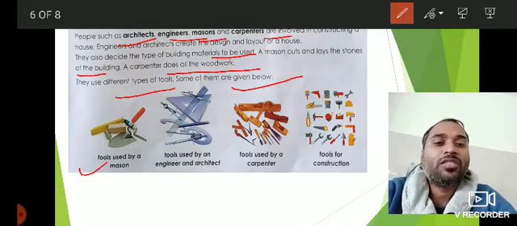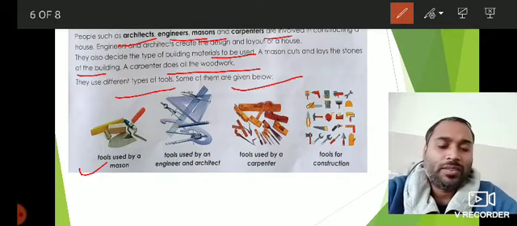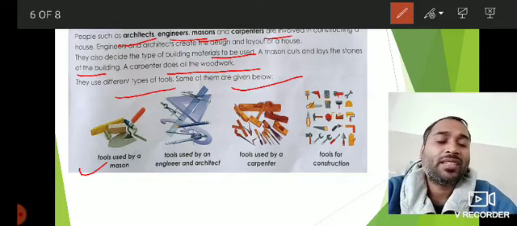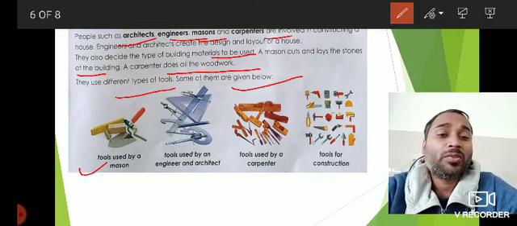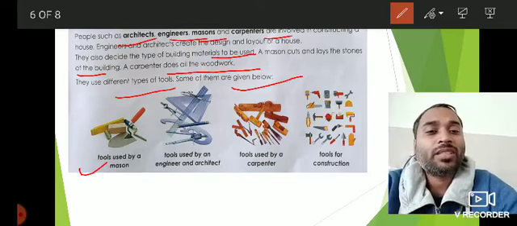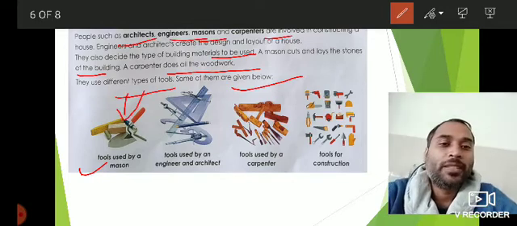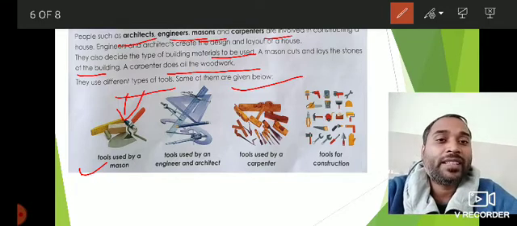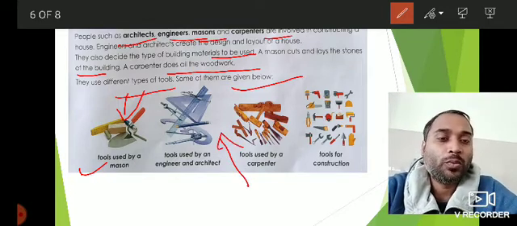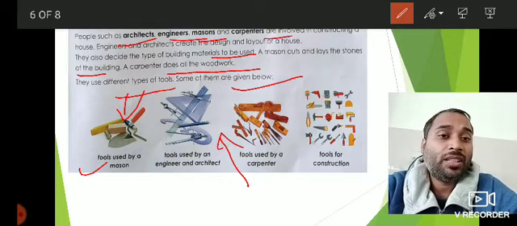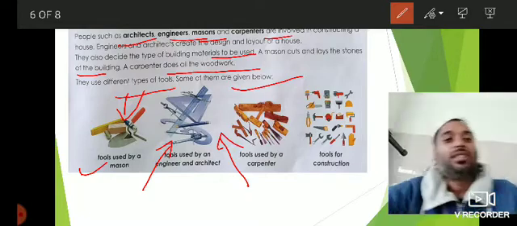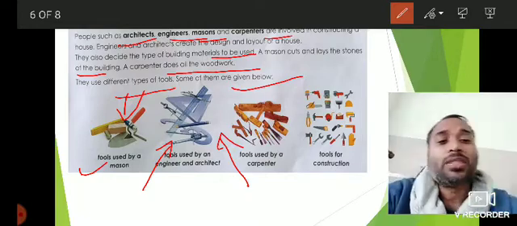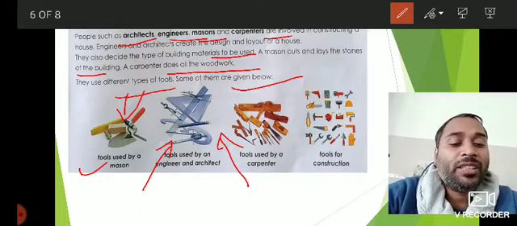These are used by masons, people who mix the sand and cement and concrete. They construct the walls of the houses. So you must have seen this type of tools. Then tools used by engineers and architects. Yes, so these are quite familiar tools. Scale, ruler, compass, because they need to make the layout of the house. They need to create a proper design.